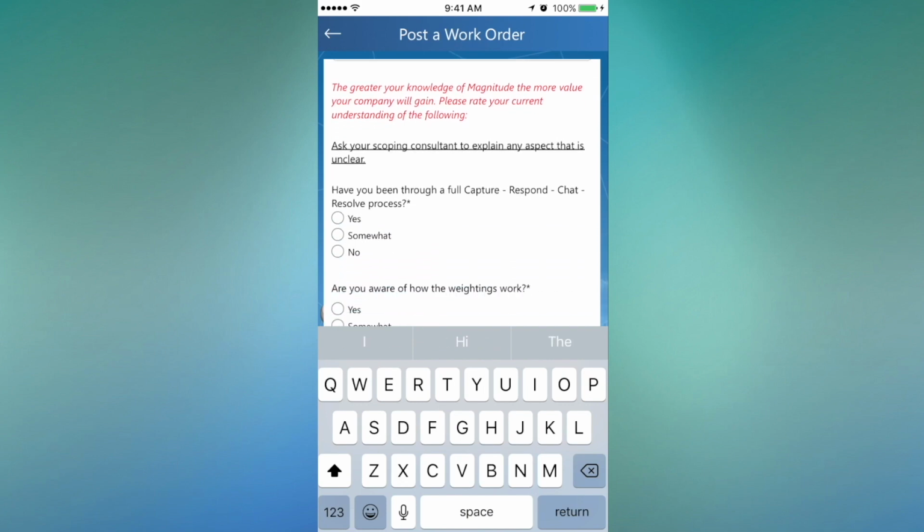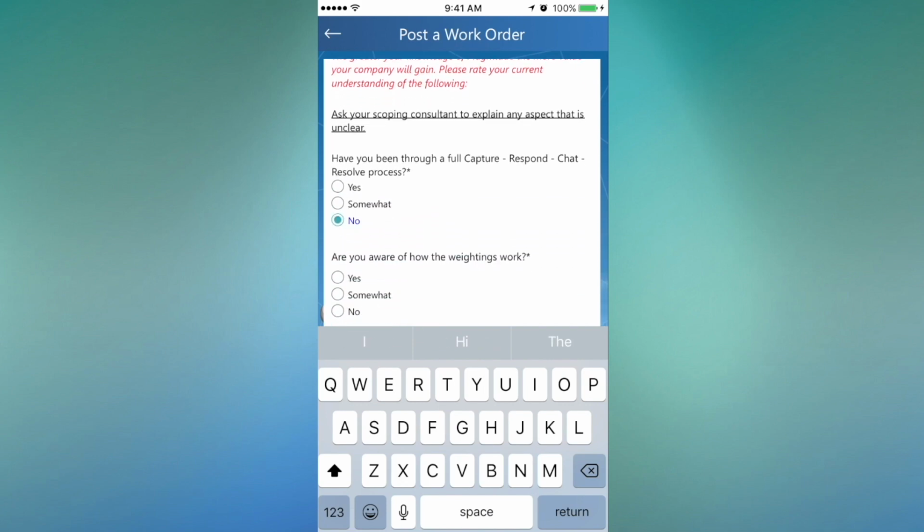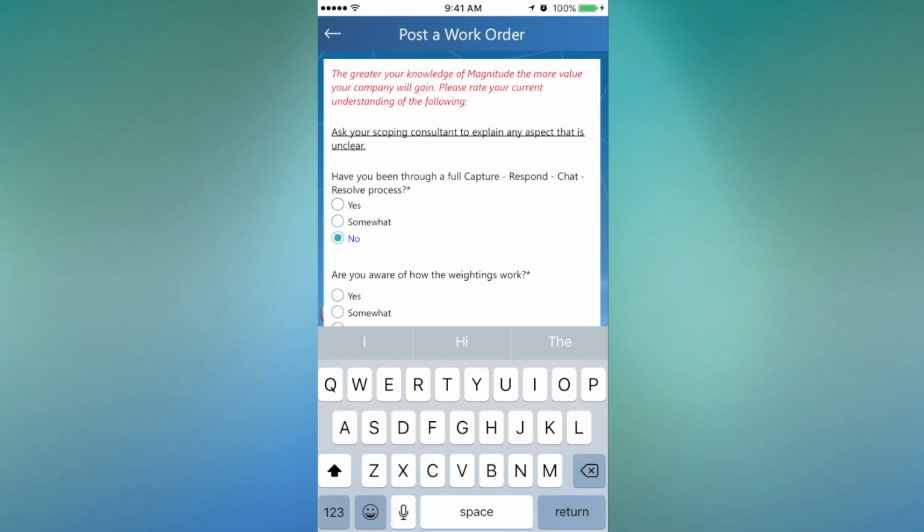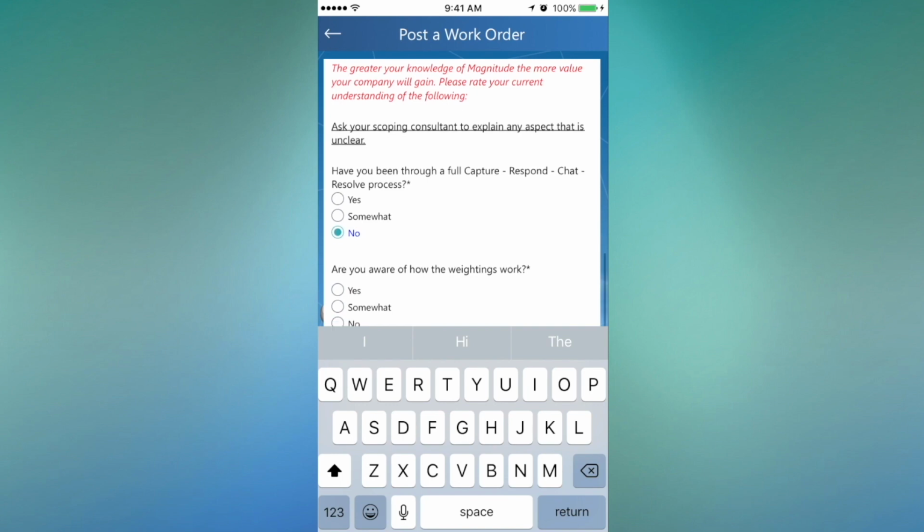All right. The next step is we've just got a couple of yes/no questions. The whole process behind these questions is that we just want to make sure that you fully understand the capabilities of Magnitude. So every time you go through a work order, we just want to quickly check in and make sure that you understand exactly what Magnitude can and can't do.